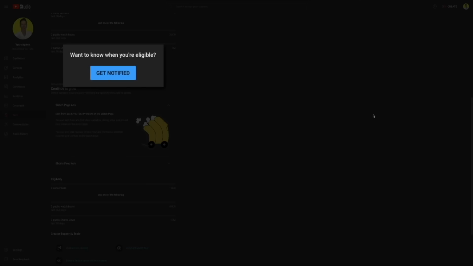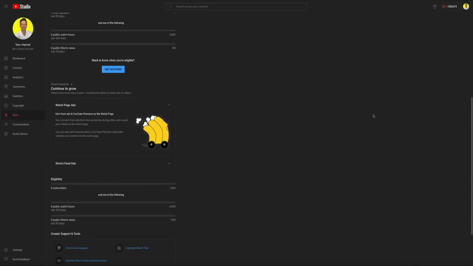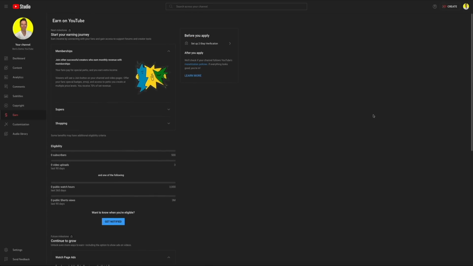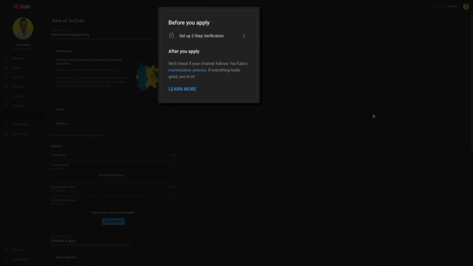And I recommend setting up the notification here. So this allows YouTube to notify you when you meet the requirements. And this is so you don't have to keep constantly coming back here and checking your status. Another thing you'll need to set up before you apply to the Partner Program is the 2-step verification. Just click here to set that up, and you'll be good to go to apply after you meet the requirements, of course.